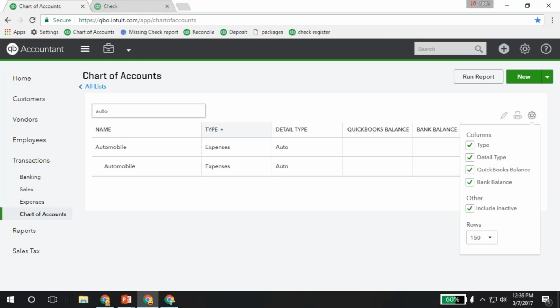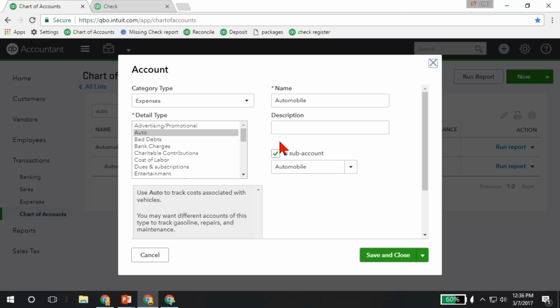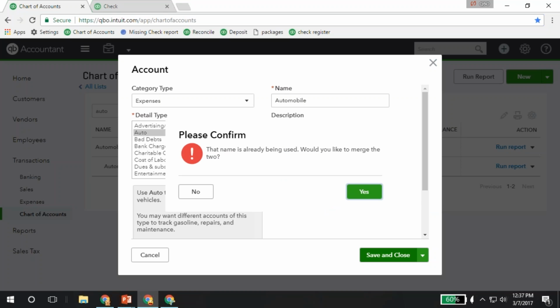Oh, you know what I did wrong? Let me make that go away. I have to edit this again. Look what I did wrong. I said it was a sub-account. I don't want to make it a sub-account. I wanted to merge it. So I just forgot to uncheck that box. Normally, you're not merging a sub-account with a main account. I just picked that as an example. Now, here's the little confirmation. This name is already being used. Do you want to merge them?